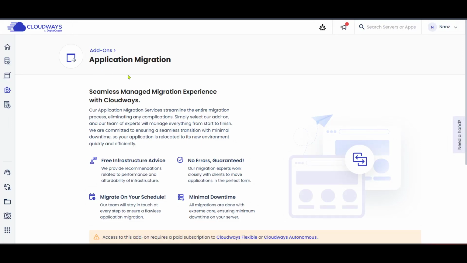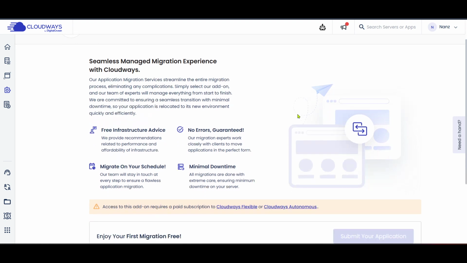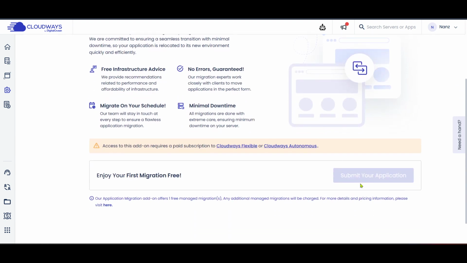Finally, to conclude the migration setup, you'll now need to submit your application. You'll find the option to submit your application right there in the Application Migration section. Click on it to proceed. This step is essentially the green light to Cloudways stating that your migration request is ready to be processed.